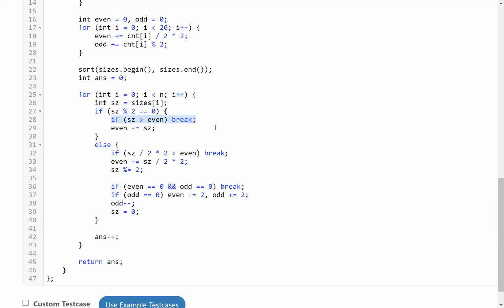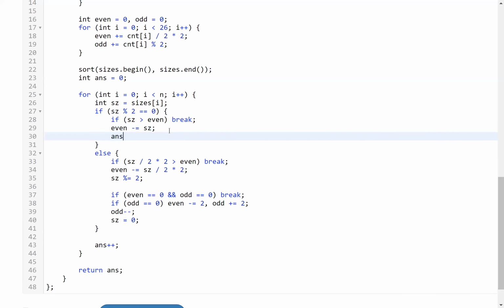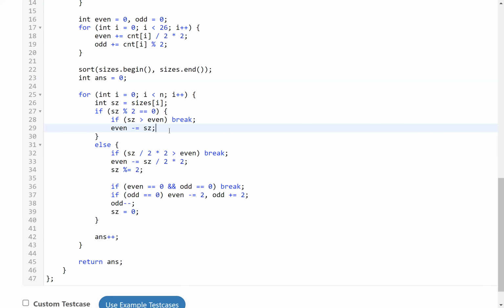I cannot have any more strings as palindromes. Otherwise, if it doesn't go in the if condition, I will just decrement even by sz, and if you want, you can increment answer. You can just do answer plus plus here. But since we will be doing this in this if condition and in the else condition also, I just wrote it outside the if else.